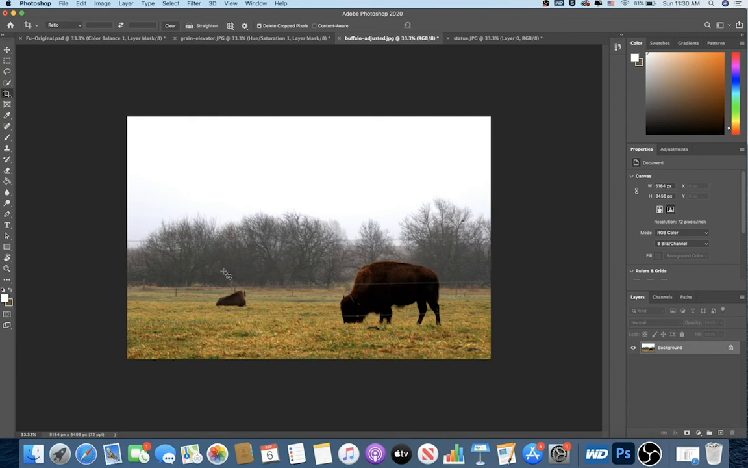I like the balance between these two buffalo, but let's pretend you've got something in your photo that you want to subtract, that you wish wasn't in the picture when you shot it, that you wish you could just get rid of entirely. So we can do this really easily.